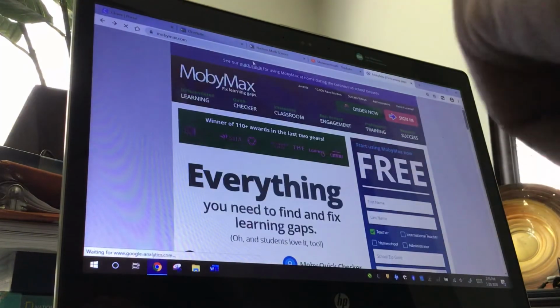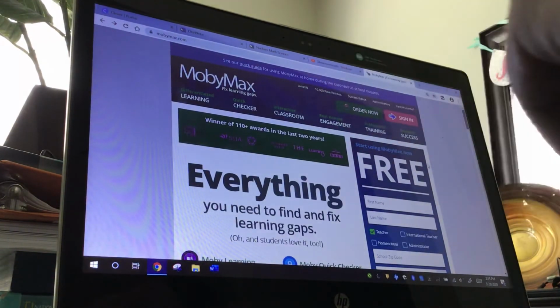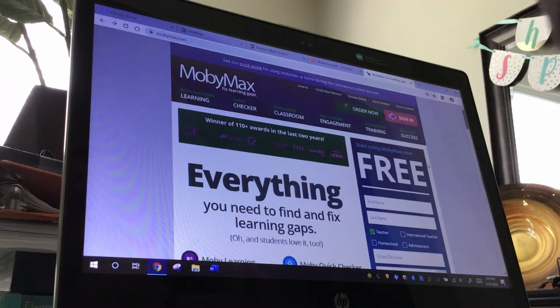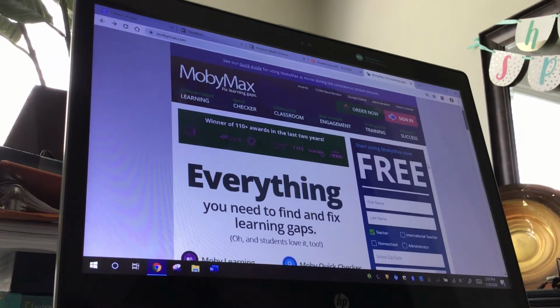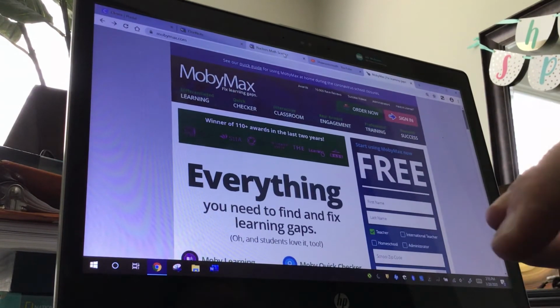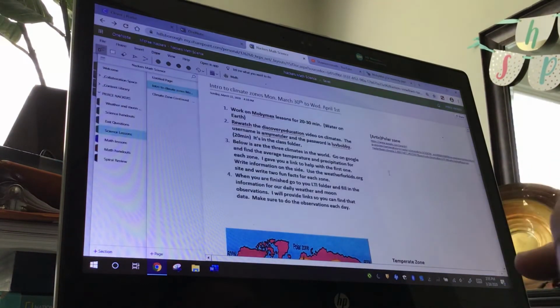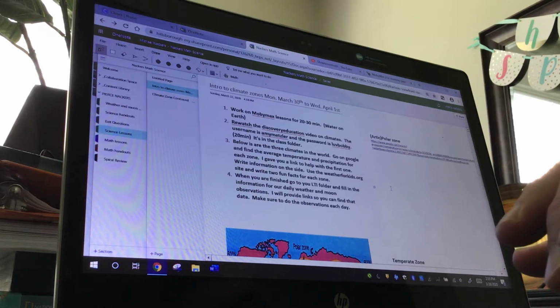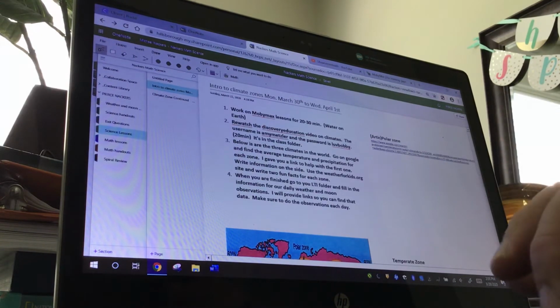Whatever your account is, you click in. Everybody knows how to log in to Moby Max. If you need your username and password, just message me and I will give it to you. If you forget it or somehow don't remember, that's fine. Go to your Moby Max, work on your science lessons. It tells you what to work on. It's water on Earth. Then I want you to go to Discover Education.